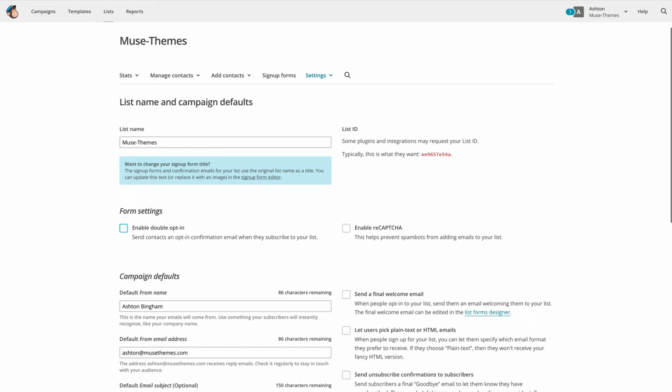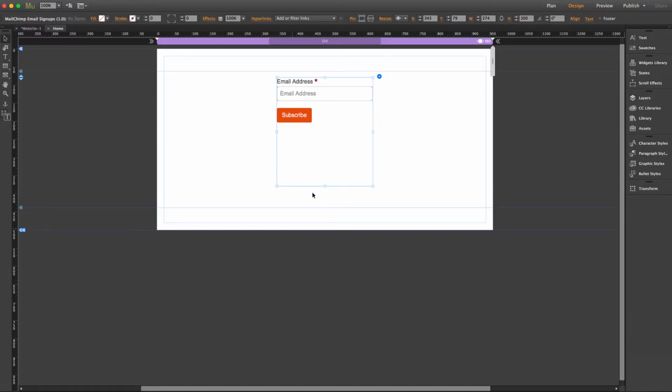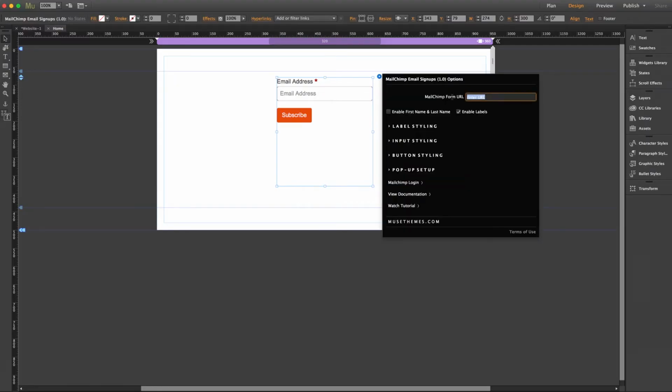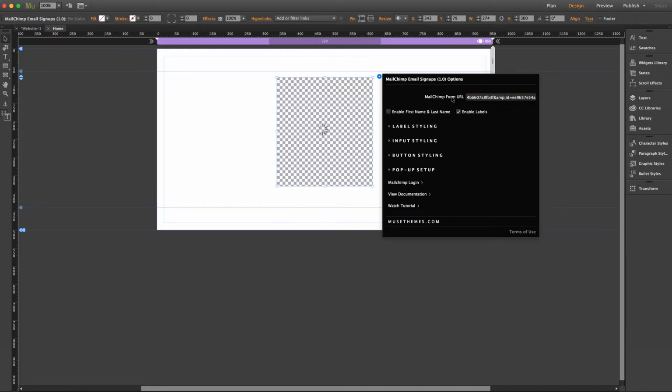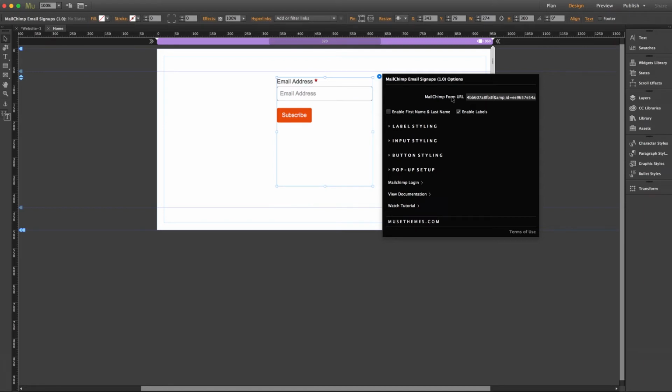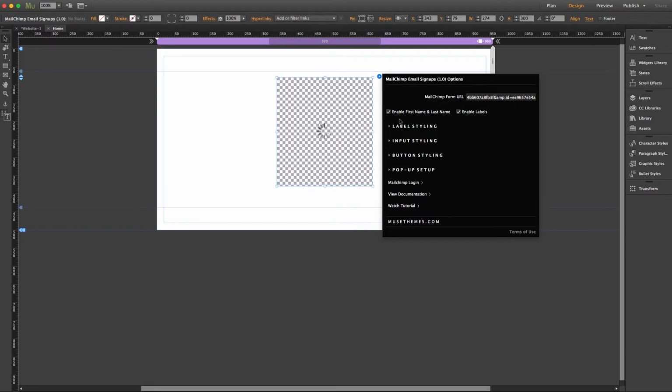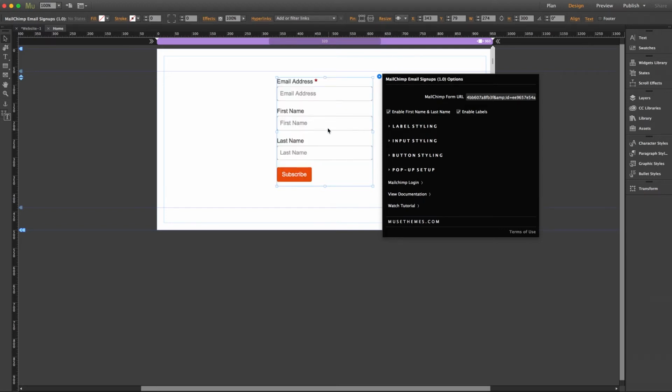So now let's jump back into Muse. We're going to pop open that settings panel, and we'll hit Command-V or Control-V to paste our URL in the field. Perfect. And below this, we have two options we can toggle on and off. First is Enable First and Last Name. So as you can see, by default, we're set up with only an email address field, but we can add the space for names as well by selecting it here. And when I do that, it updates our preview here too, which is really helpful.